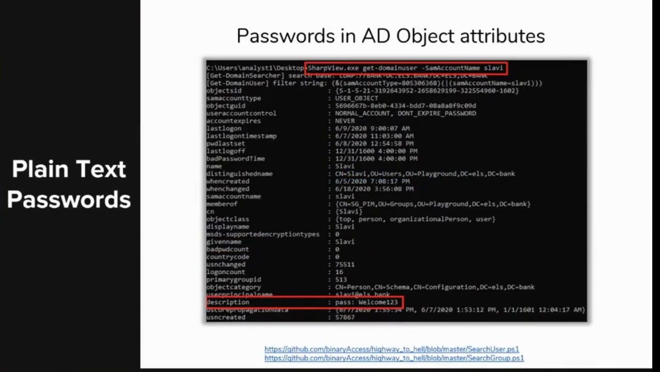The other problem that is often encountered is credentials stored in Active Directory object attributes. For example, in this picture, we'll see that the password is stored in the description of the account. In this case, I'm using an offensive tool called SharpView, and I'm passing the argument Get-DomainUser, specifying the account name to be Slavi. So it will extract information regarding the account called Slavi.